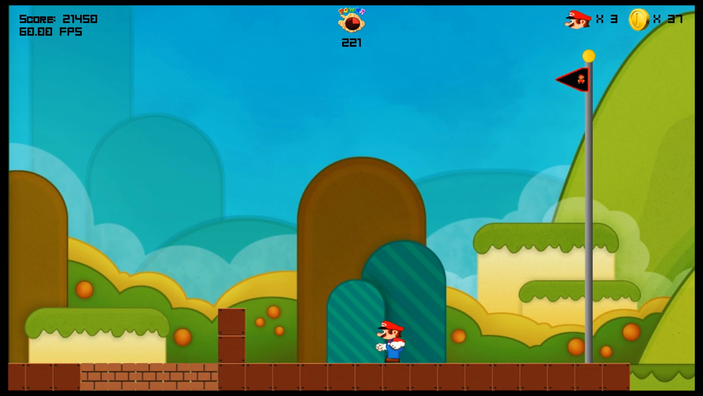Alright, well, that's it for the first level. Now I'm gonna go over what it took to create this game, and I'll start with polymorphism.